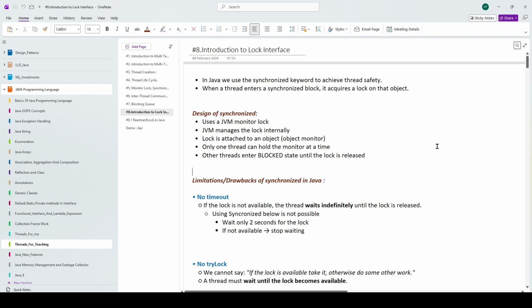Synchronization ensures thread safety in Java. Synchronization is achieved using the synchronized keyword. This keyword can be used with methods, or we can write a synchronized block. Within the synchronized method or a synchronized block, we can place the critical section of the code. The synchronized keyword ensures that at any one point of time, only one thread can access or enter into that critical section of the code.